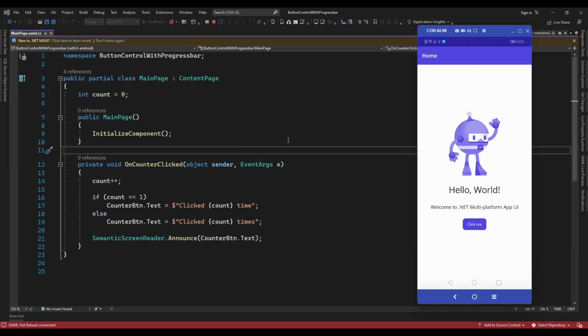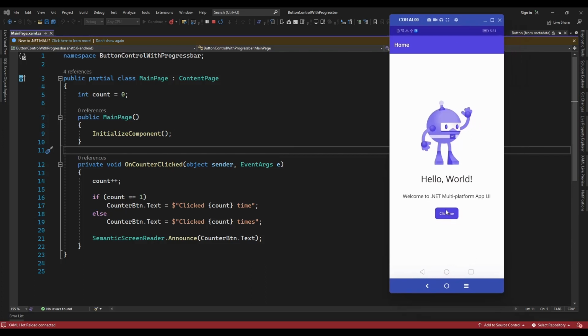In this video I am going to show you a demo about creating a custom button control with a progress bar. On the click of the button, it's just going to display an activity indicator until the task you are executing on the click of the button completes.